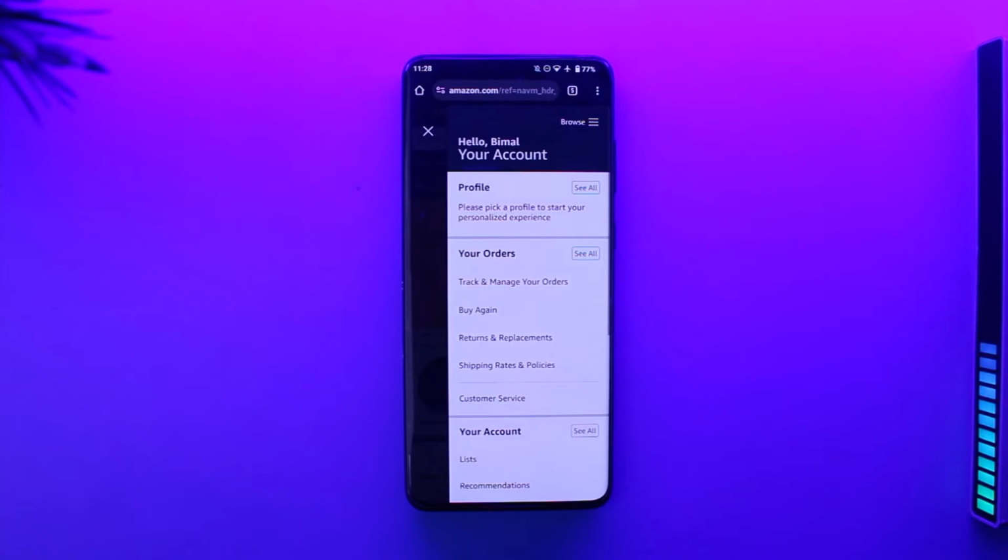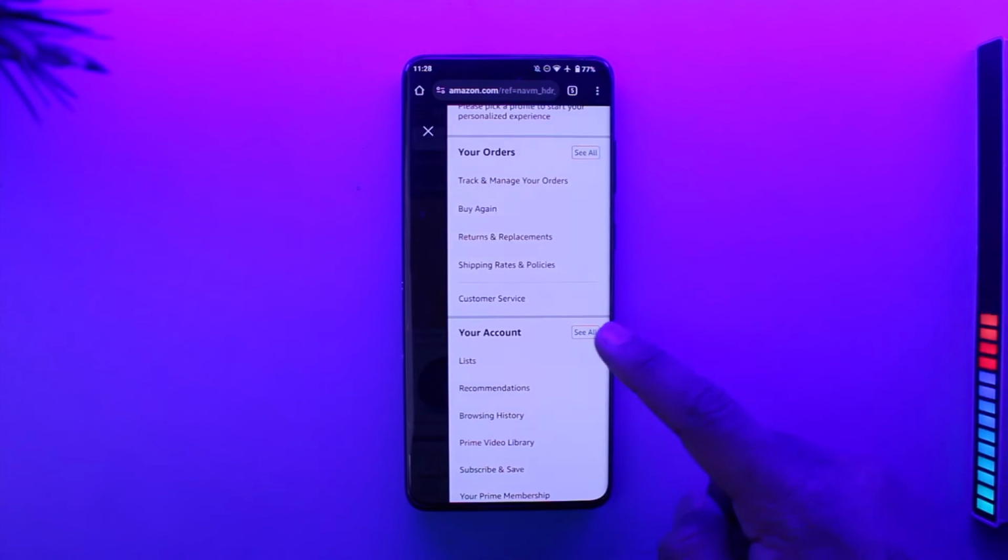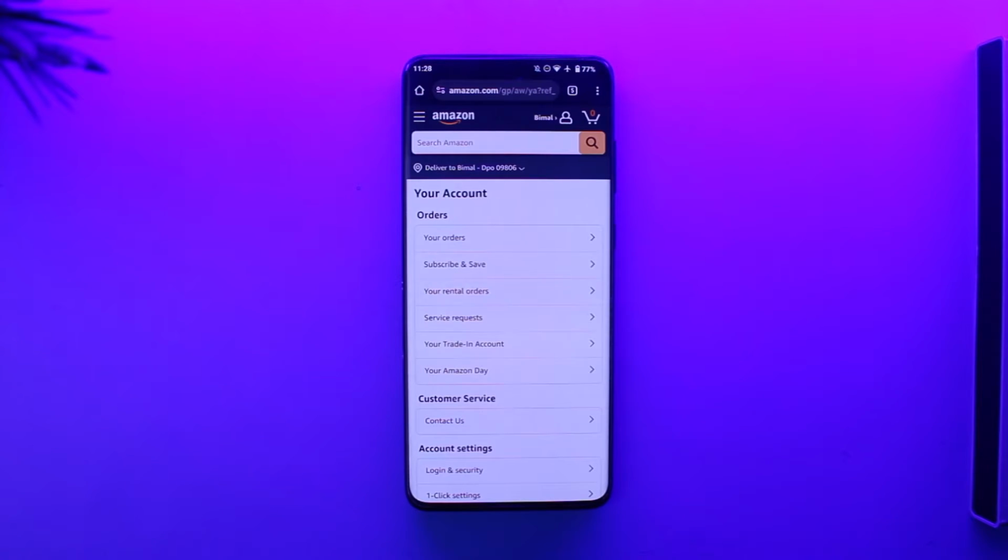Then tap your profile name and then just go to the option called your account and then tap on the see all button. Now when you come to your account page, you have to enable a desktop site if you're using mobile. If you're already using a laptop or desktop, you don't have to do this.